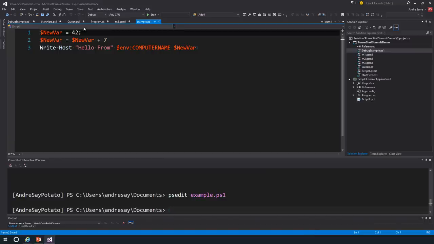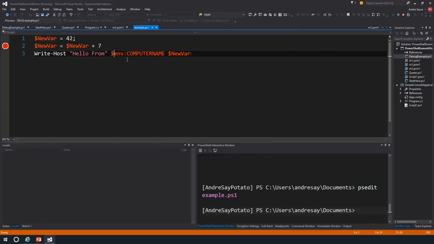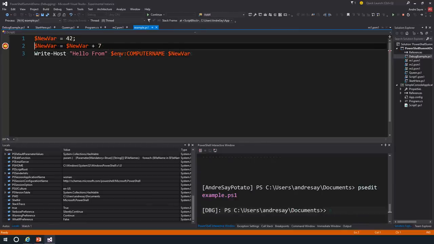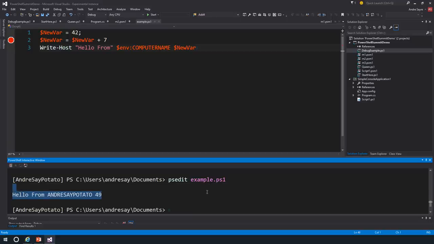Now, what's even better, I can set our breakpoint, and F5. It has to go over the wire, talk to wherever this VM lives. And we have the same great debugging experience that you would expect on a local machine, except on a remote machine. Write-Host, and we've got hello from Andre Say Potato.